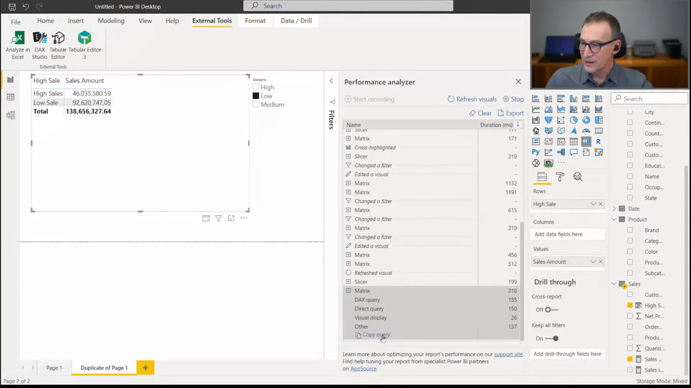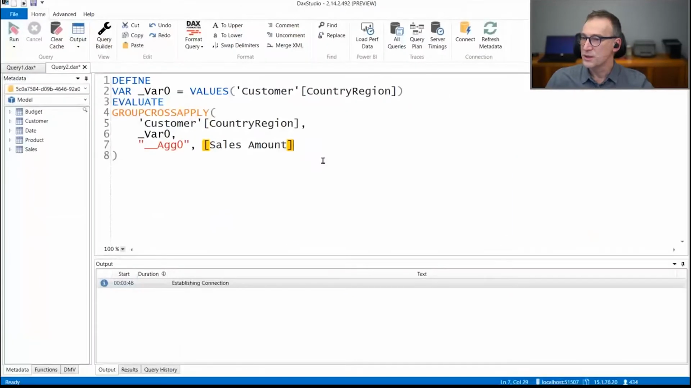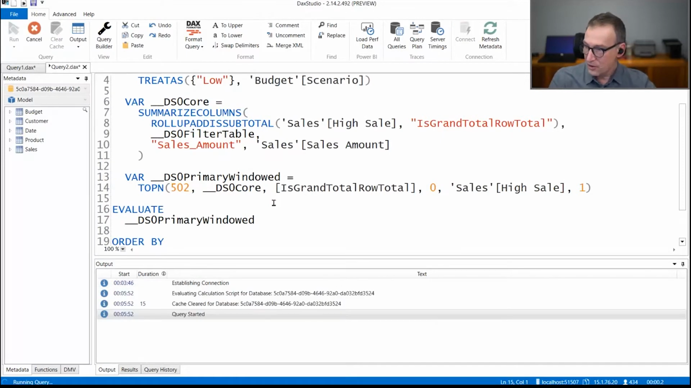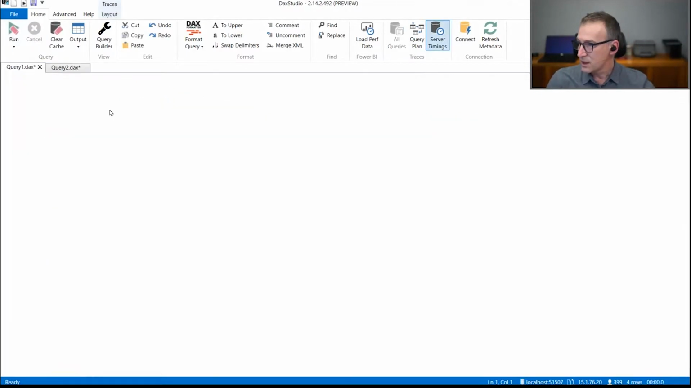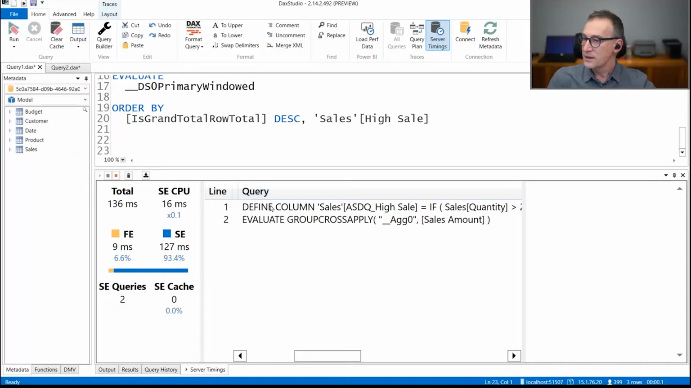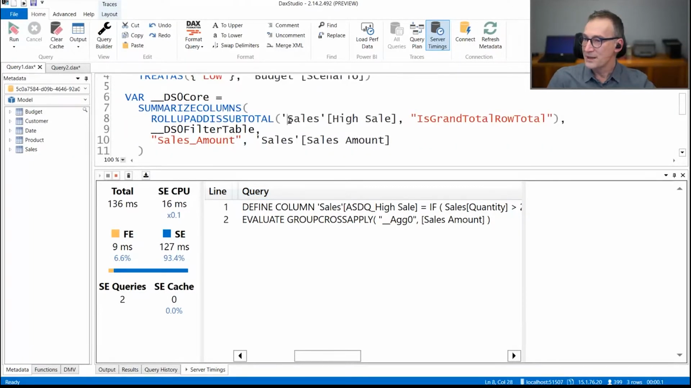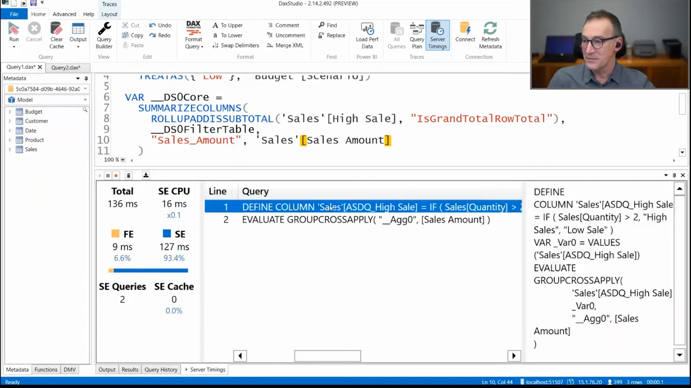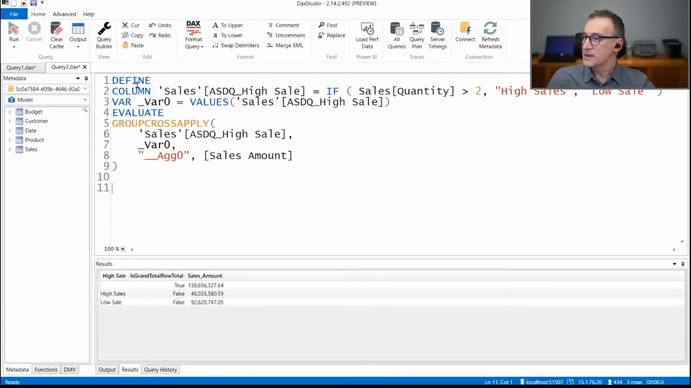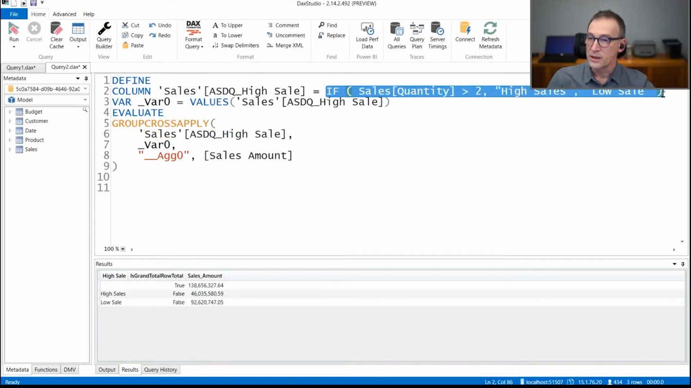Okay. We can grab the query that has been executed to filter the calculated column. And you see that this is the query executed by the local engine that contains our usual calculation. We run it. No, I need to run it from here because I want to grab the query executed. And you see that this is grouping by the calculated column sales, high sales, but the query executed by the server contains the define column statement. It's define column sales, high sales that contains the code of the calculated column.